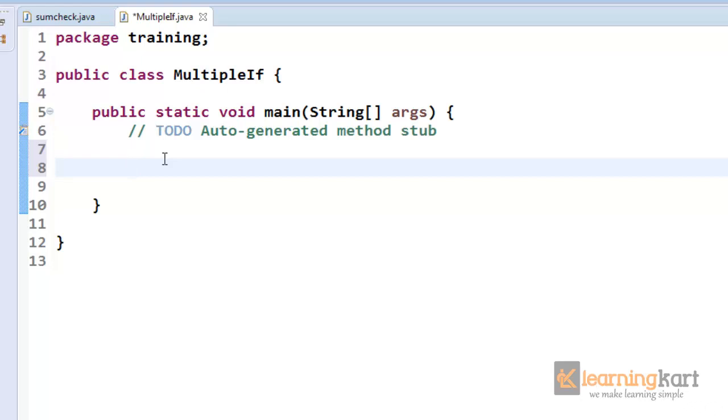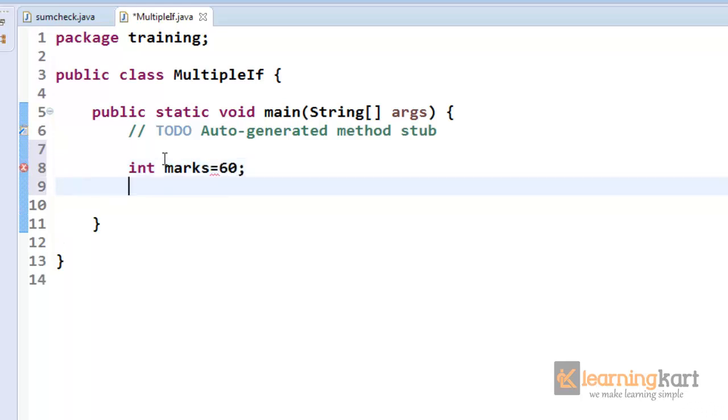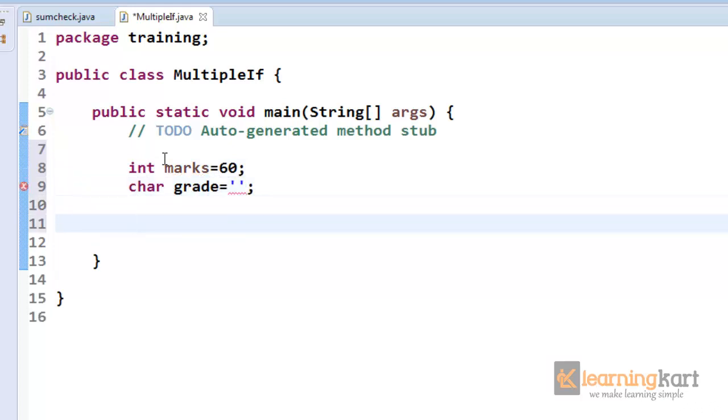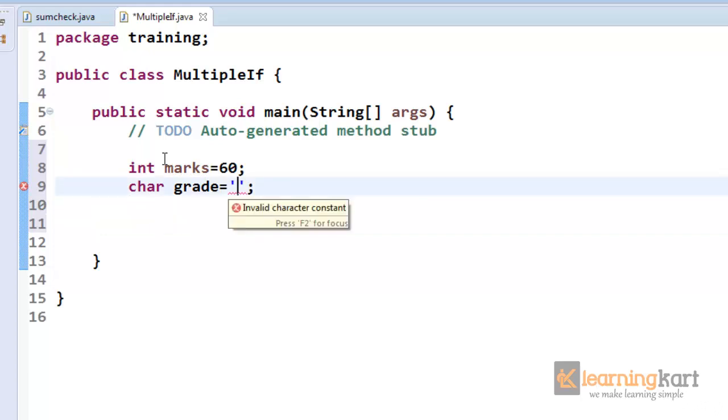In case we need to find the grade of a student according to the marks he obtains, let's see how we could code that. Let's take a variable called marks and initialize it with some initial value, and a grade with some blank grade initially. Or we can give some initial grade, say E.